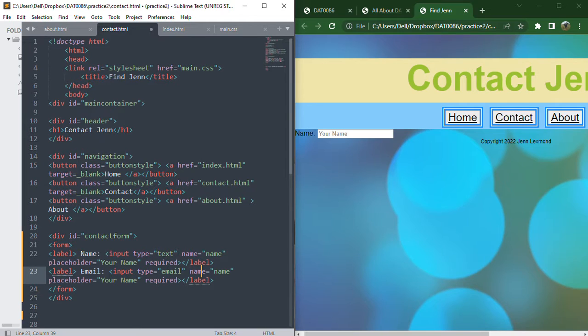Once again, if we were storing this information, we'd probably call it an email. And then our placeholder would be your email. And this is another one that I want to keep required. So I'm going to save and refresh on the browser.